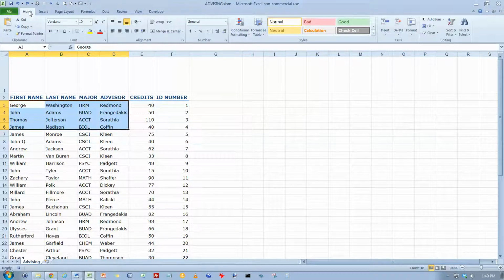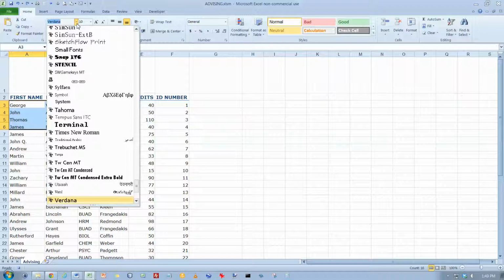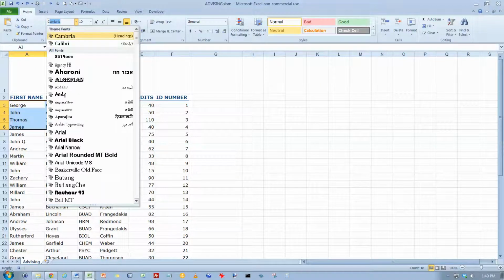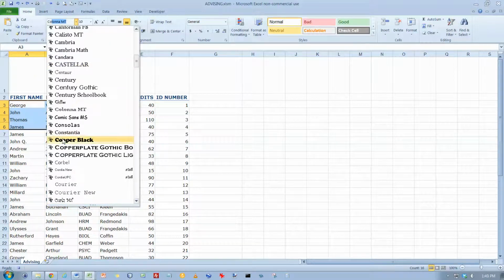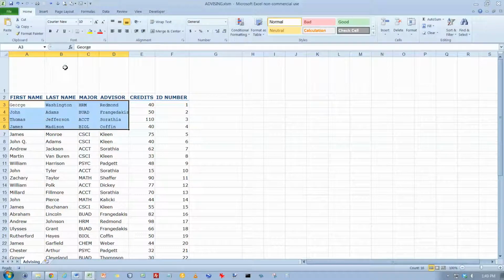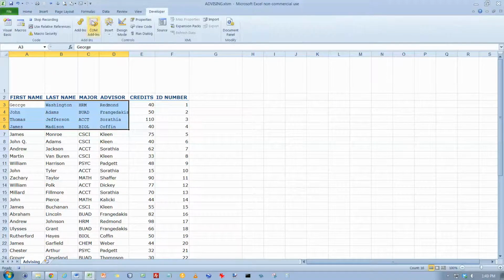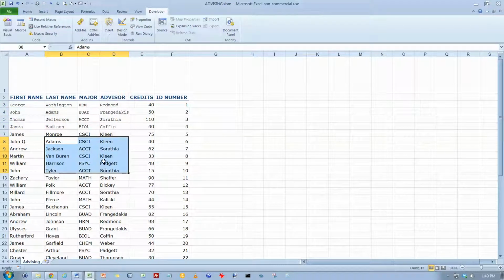So I want to go to the Home tab. I want to go to my font group here, and I'm going to speed this up a little bit by typing C for Courier, and it thinks I want these. So let's type CO. And now we're getting close to it, and Courier New is here. And that is it. I go back to the Developer tab and tell it to stop recording. Now, if I take my mouse and drag it over something and do Control-Shift-C, it changes to Courier New.